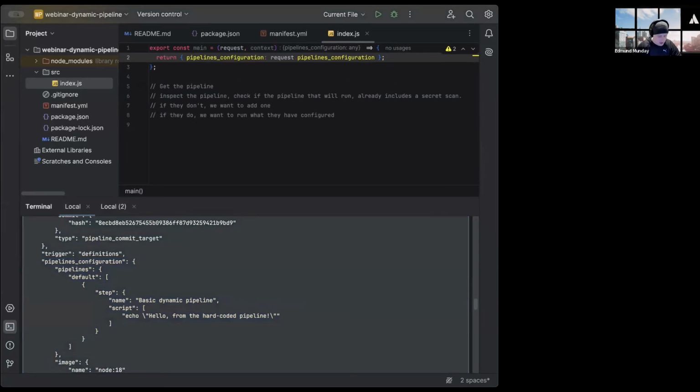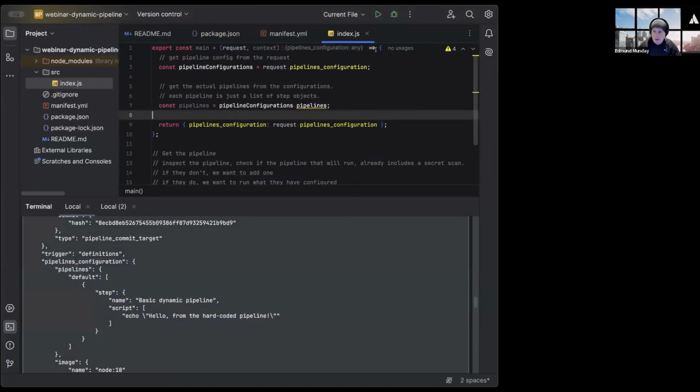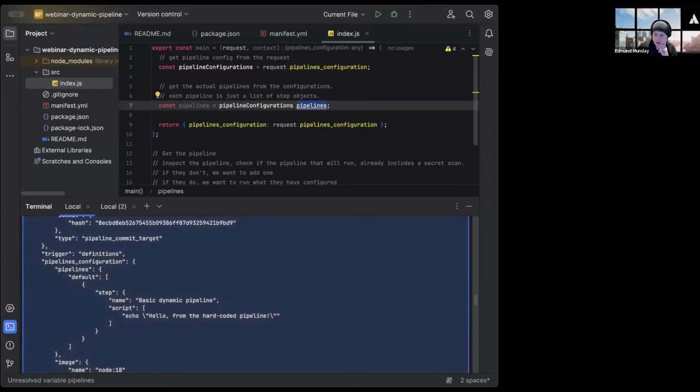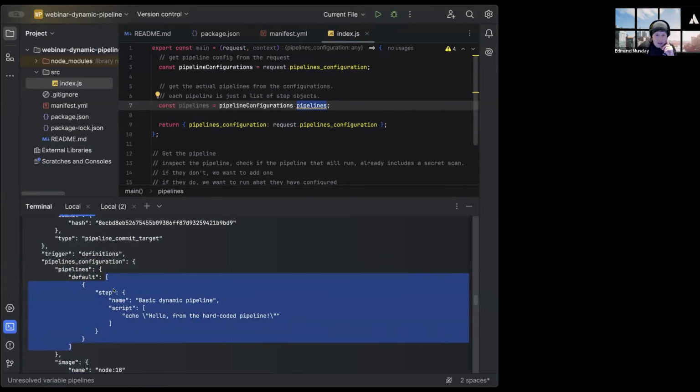So I've got some code here. I'm going to just copy across. I'm not going to be writing this all in real time because I will be here all day. So this grabs the pipelines configuration out of the request object. And then this gets the actual pipelines array from that object again. So you see here down in the terminal, it's a pipelines object. There's a pipelines object, and in that there's a series of different pipelines. The main one is called default, but there'll be others. And if you look at what the pipeline actually is, it's just a list of smaller objects. And each of those objects is a step. So pipelines are made of steps, and a pipeline is not actually a thing itself. It's just a list of steps in a particular order. So when we say pipelines, this is now just an object with a list of steps inside it.